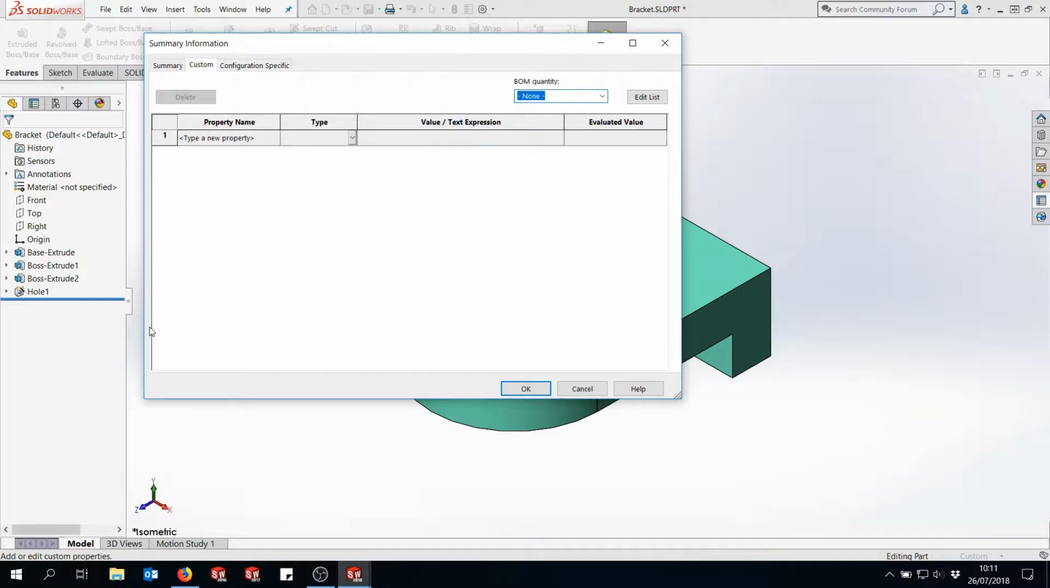Now, there are two different types of custom properties that we can set. The first one is custom properties, and the other one is configuration specific custom properties. The general custom properties here is anything that's applied to the entire part as a whole. This could be something like drawn by, or if you have a material that's applied to all of your individual configurations, or if you have some other property like a part number that's applied to all of the configurations, or whatever. On our configuration specific tab, we can have anything that's going to be applied on a configuration level.